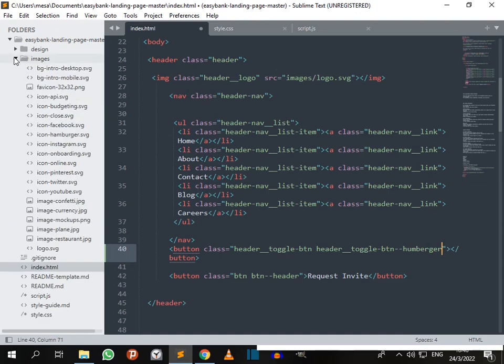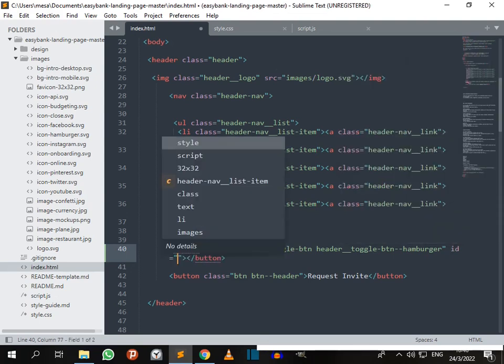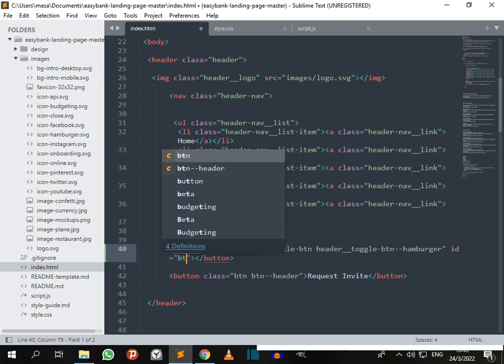Let me take a look at the images. Image for hamburger. Wait, the spelling of hamburger. Yes, there it is. There's the spelling for hamburger. There's no image for that. But importantly, I need an ID. Don't forget, because we shall be dealing with JavaScript. Let me call it HTTP.